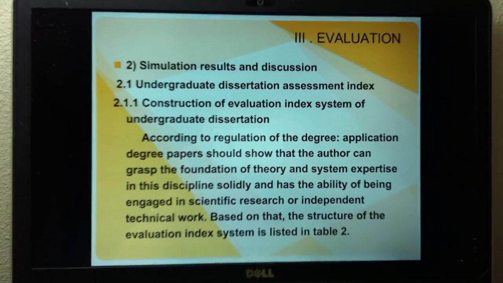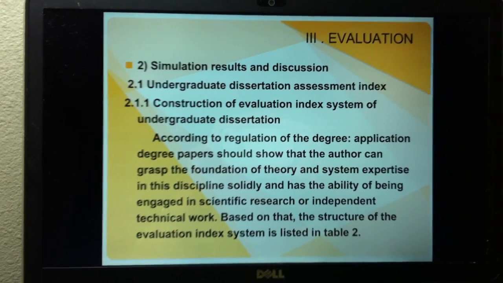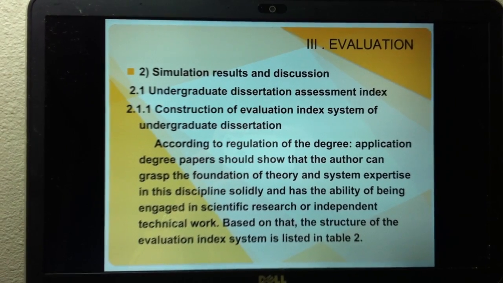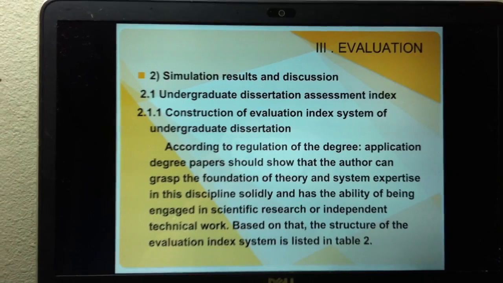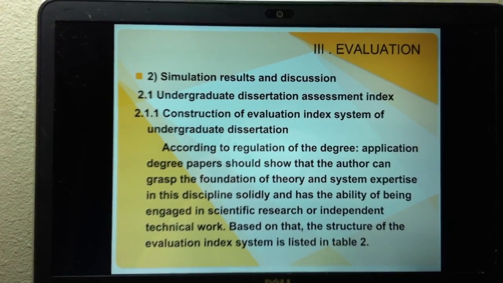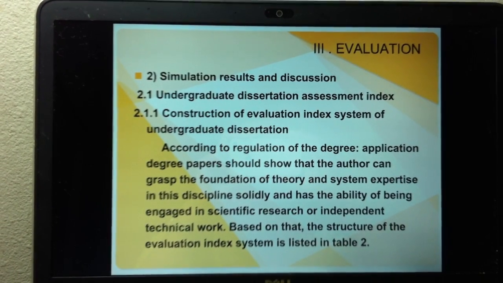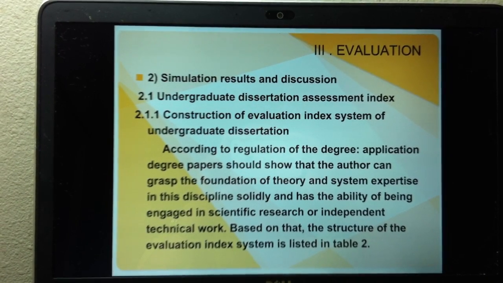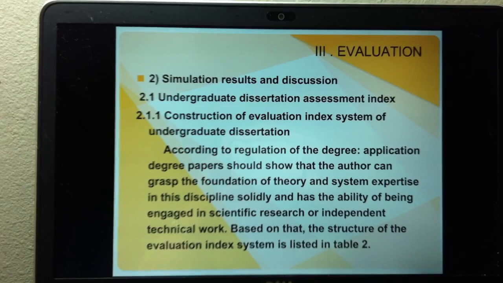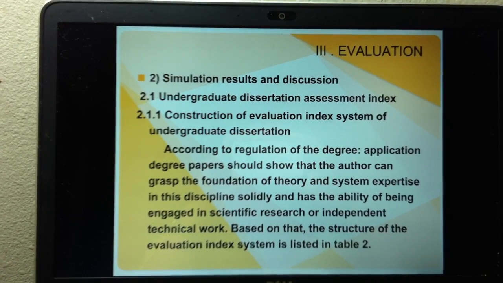And the second part is the simulation results and discussion. One part is that the undergraduate dissertation assessment index is very important, and one part is the construction of the evaluation index system of undergraduate dissertations.